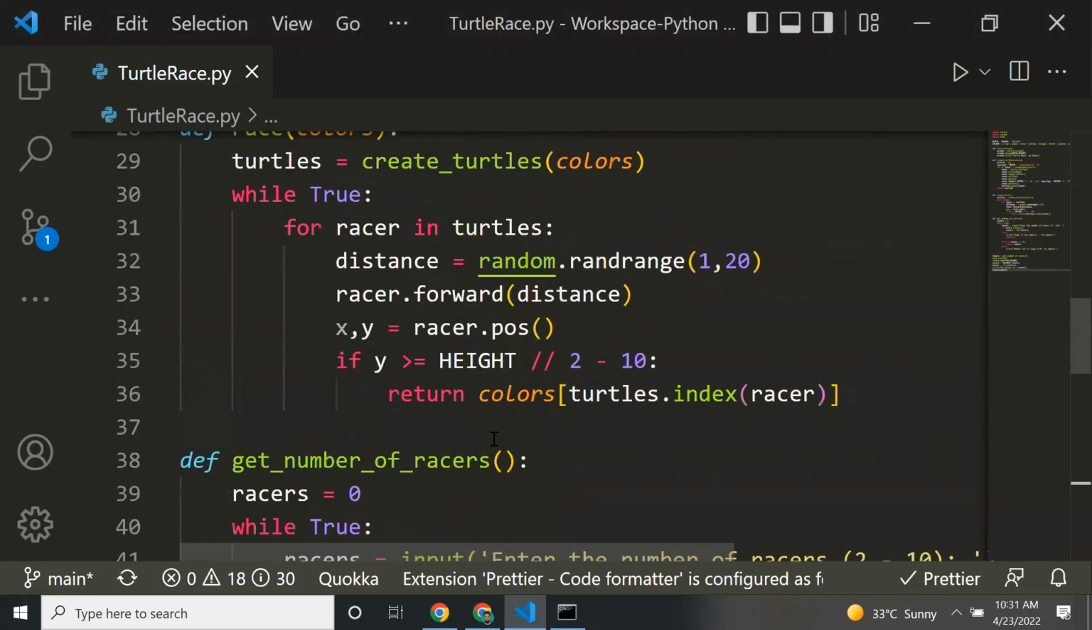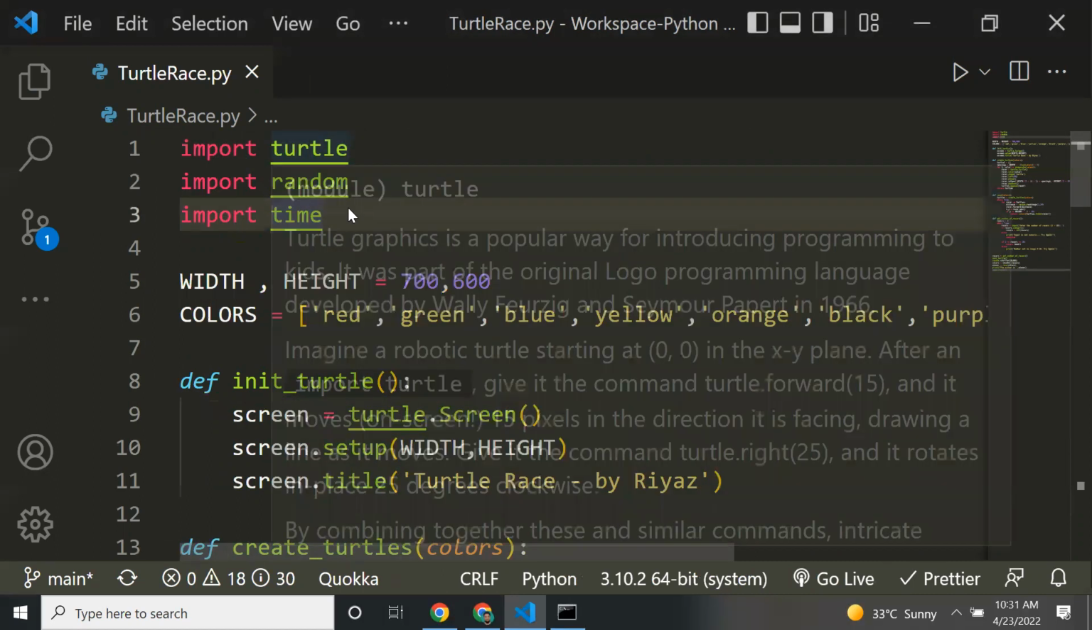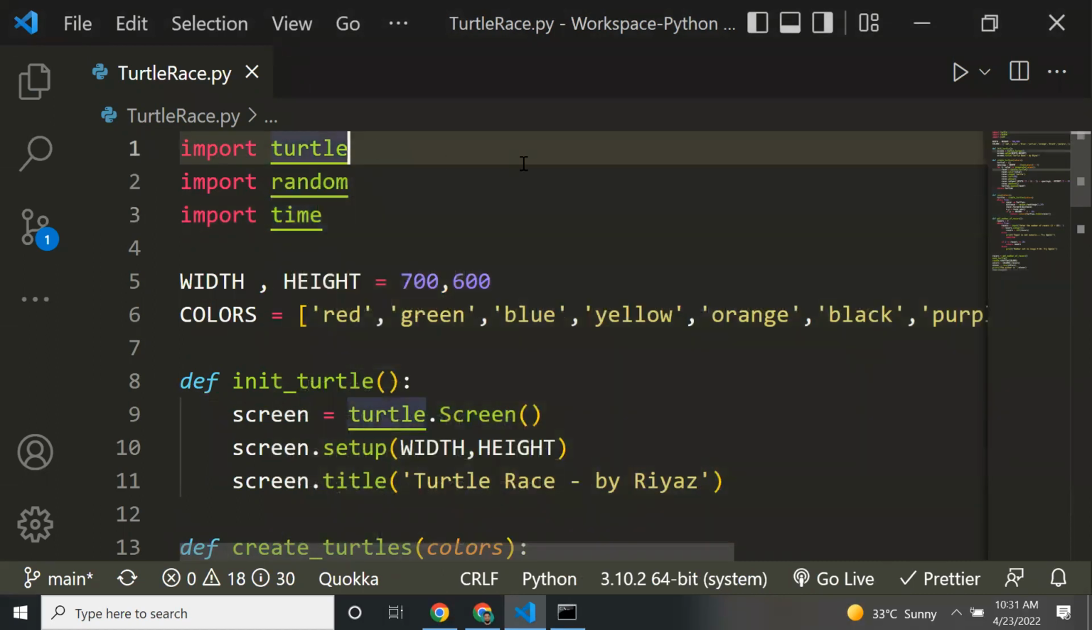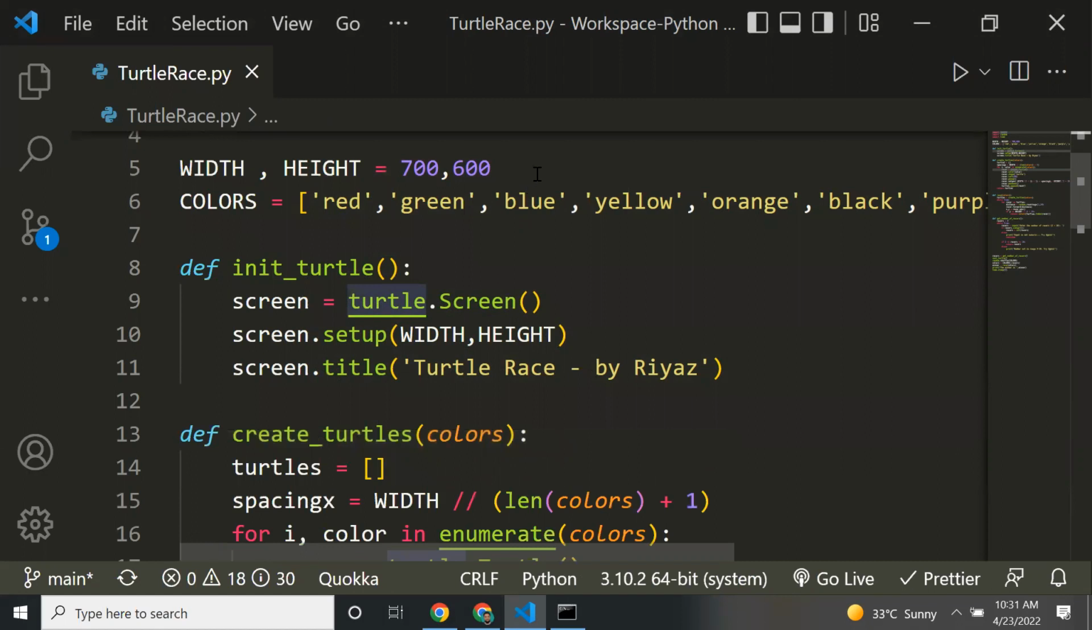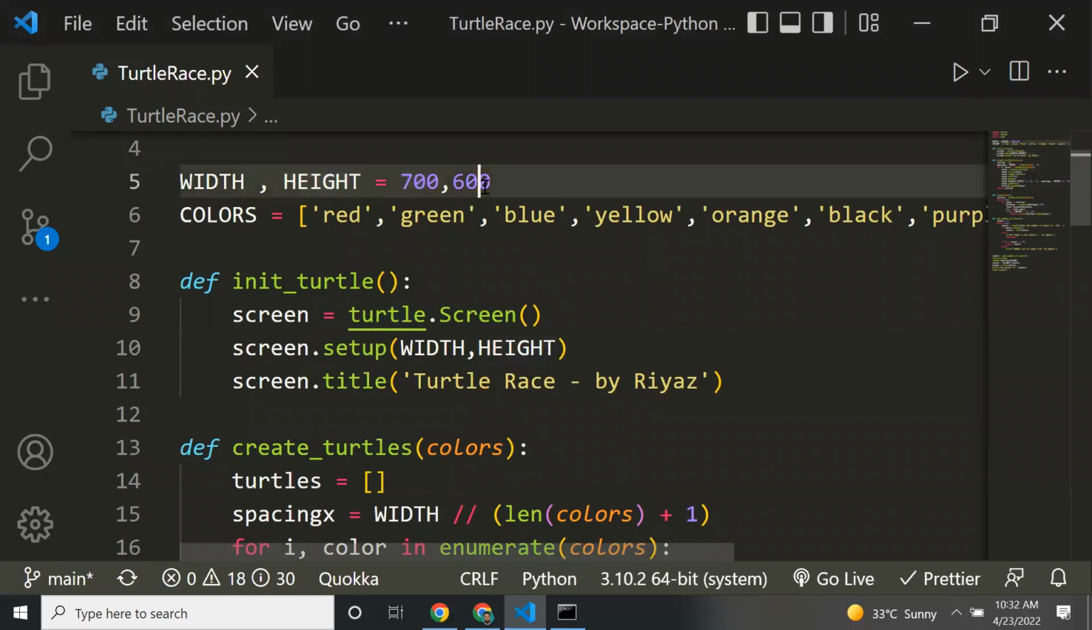Now I will explain the code again. First we have imported three libraries: turtle, random, and time. The turtle library is used to create the turtle, random is used to create the random distance, and time is there to show the screen for 5 seconds after the end of the game. Next I have created two constants, width and height. Width is 700, height is 600. Then I have created a constant with the 10 colors.